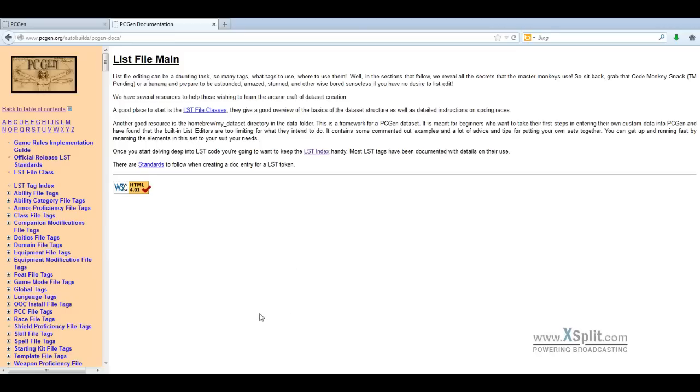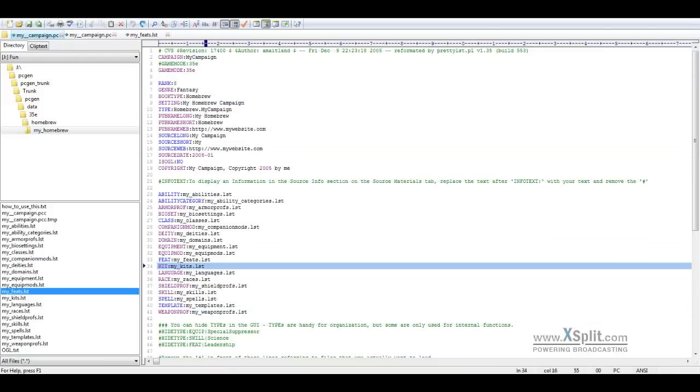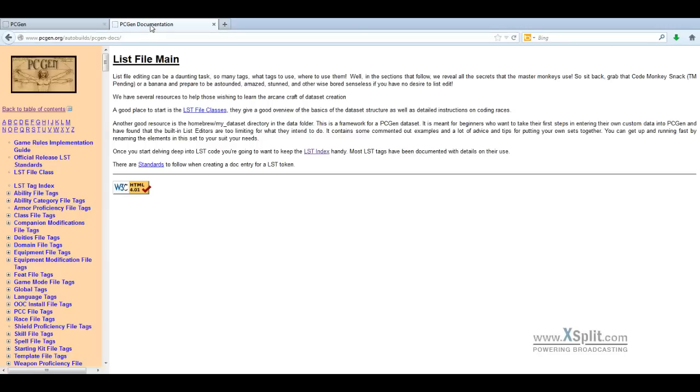In our first video, we went over the PCC file and how that all interconnects and works with the files. Today, we're going to go over the list files themselves. A great resource is going to be your PCGen documentation. There are two locations for the PCGen documentation. One is already installed on your computer under the documentation folder. You can access that from the help menu in PCGen.